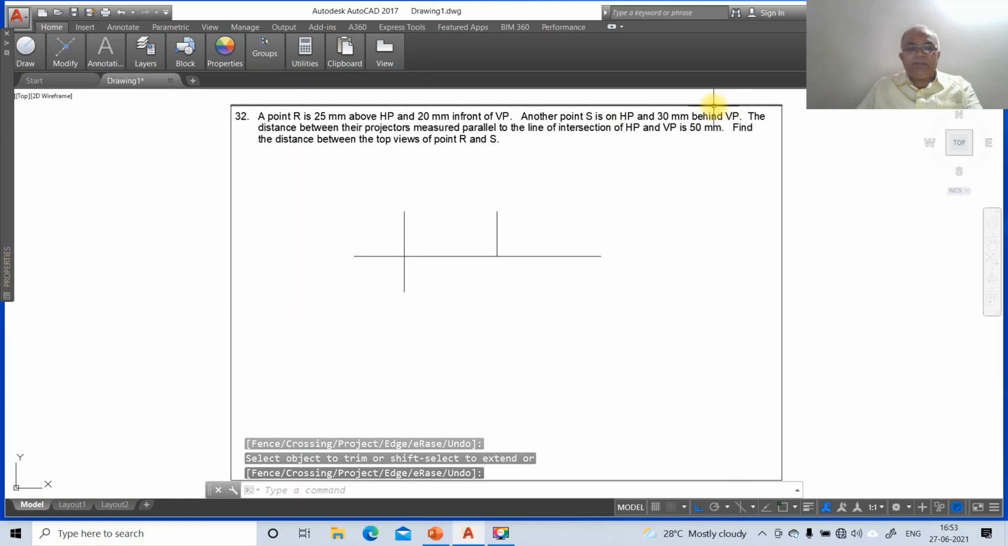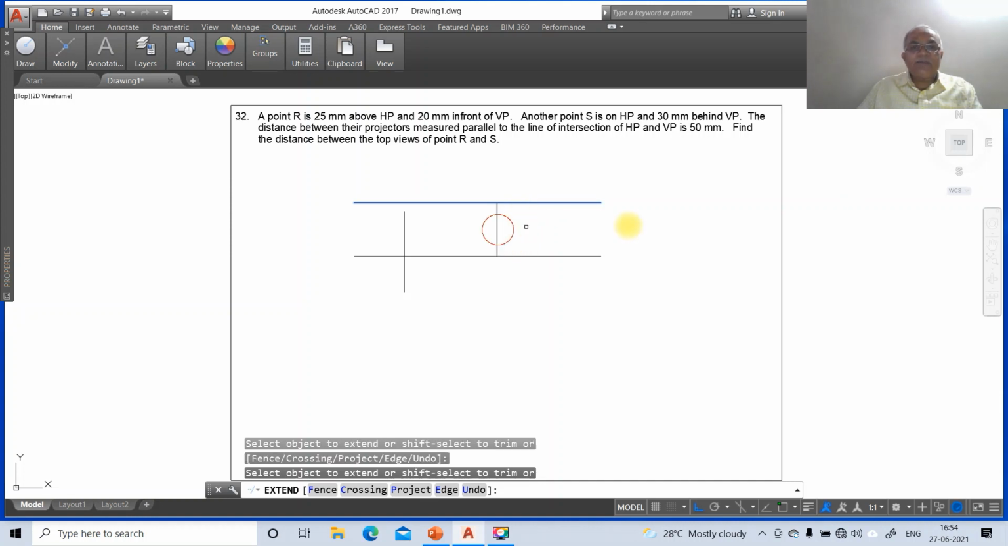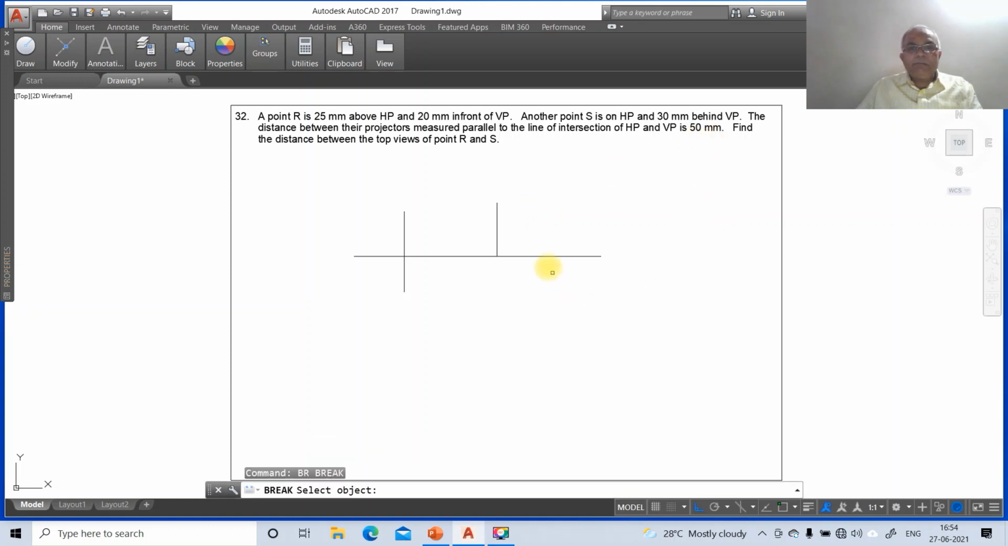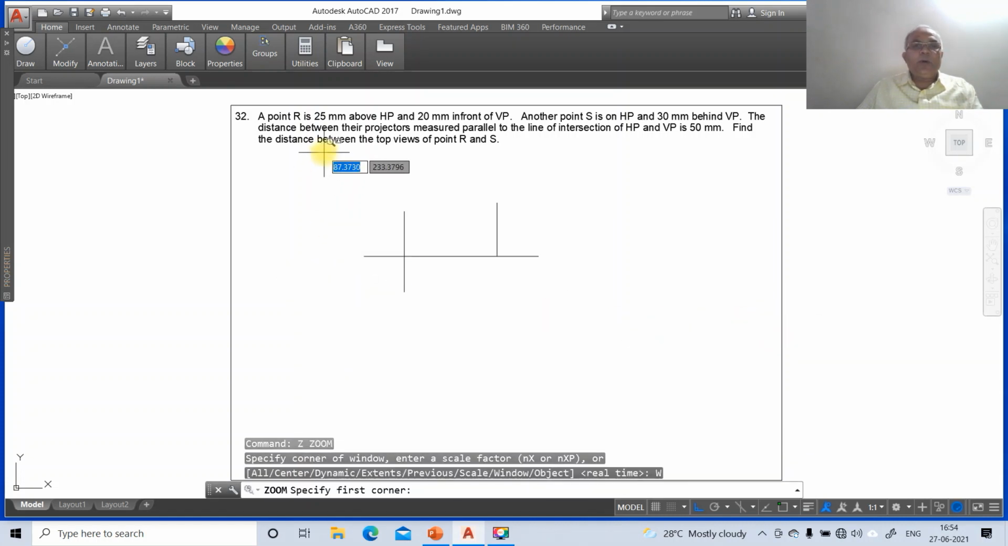And 30 mm behind VP, so go to offset, take the distance as 30 and select this, and then go to extend, select this as the boundary edge, then the object to extend as this. Then erase this line, then break this line till here and break this line till here. Once you do that, now the problem is over.